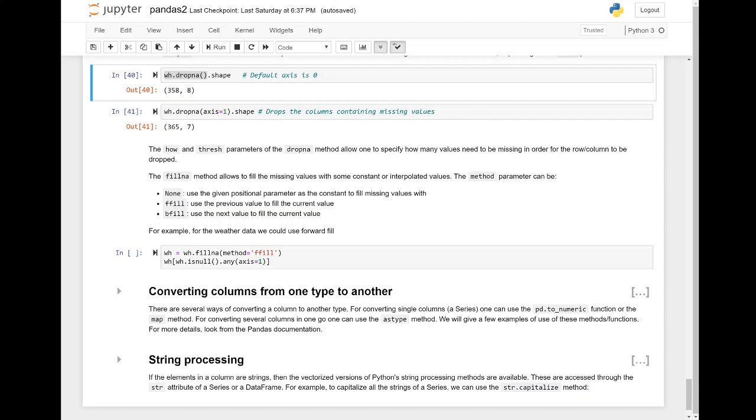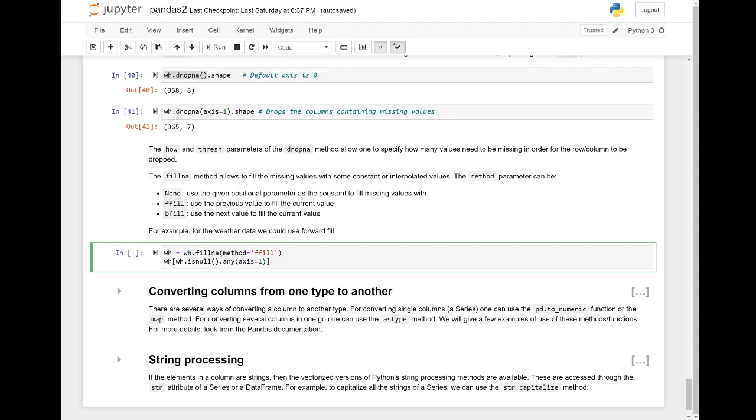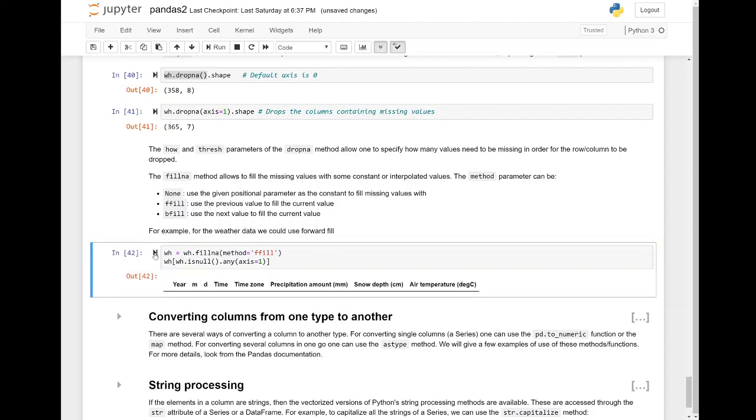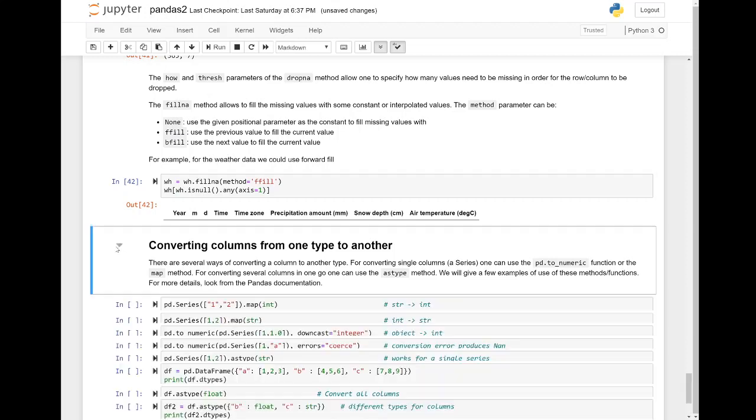So in this case, on our column that is null, we're going to do a forward fill on our data, and we get back a new output.